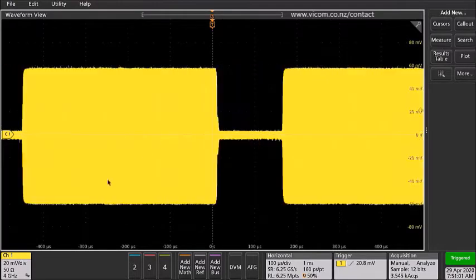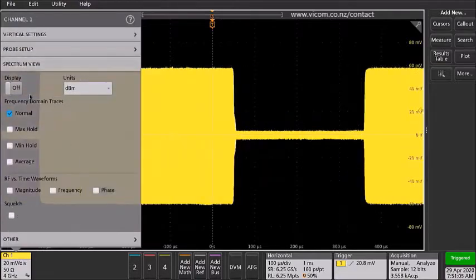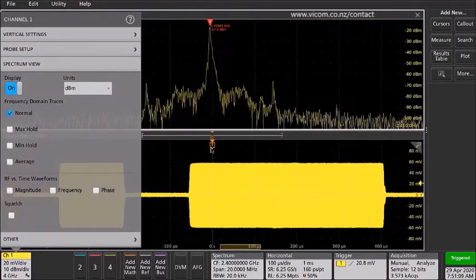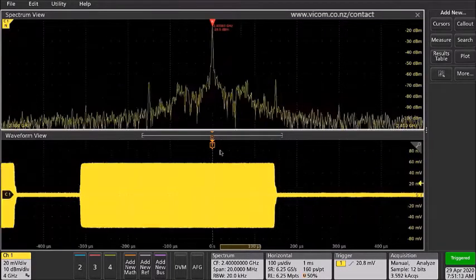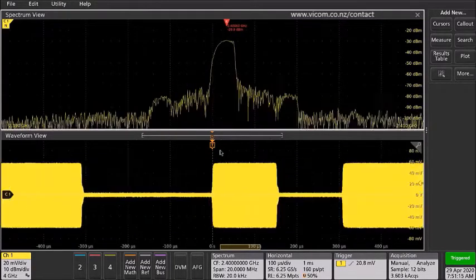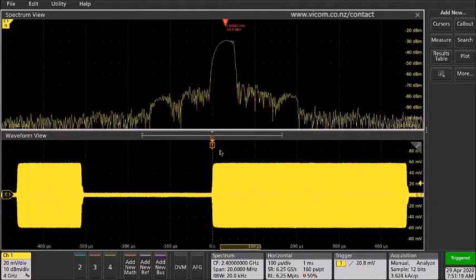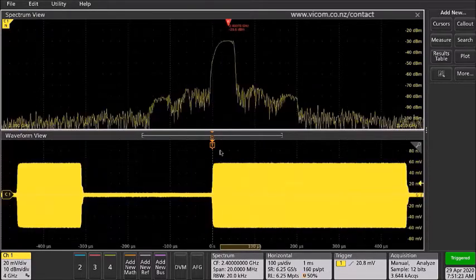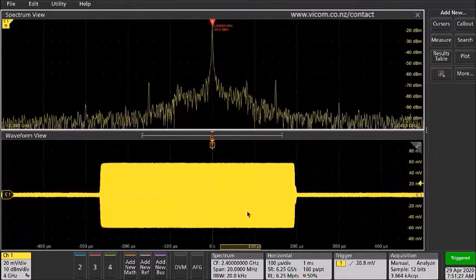Just as a quick review, spectrum view is a feature made available within the channel badge of our latest oscilloscopes, and it provides independent display and control over the time and frequency domains of a waveform captured on any channel. So here you can see the frequency content of this ASK or Amplitude Shift-Keying signal with a carrier frequency at 2.4 gig. We process the frequency domain of this signal in spectrum time.